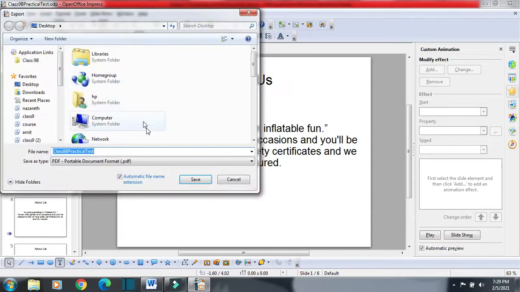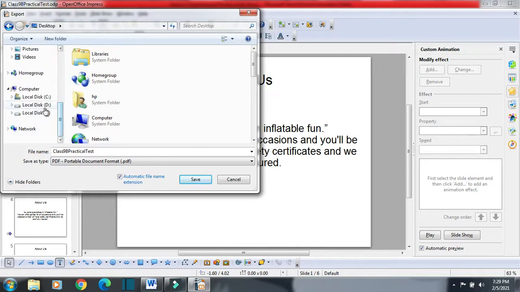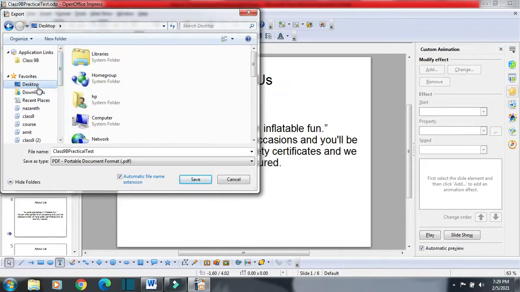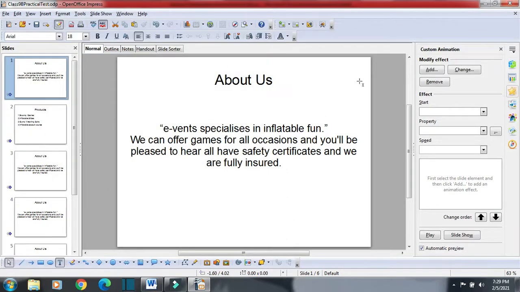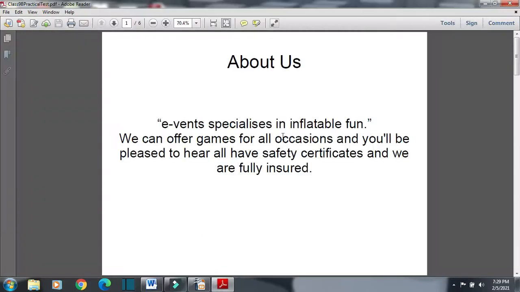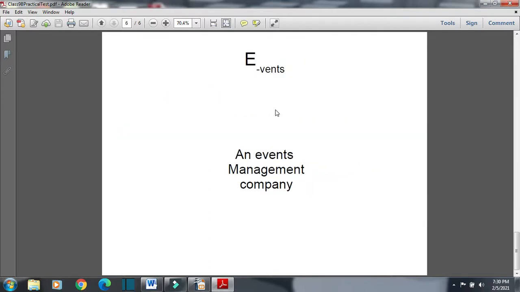Click here, it will directly export these files as PDF, and you can just select the folder, or any drive where you want to save this file. Or suppose I want to save this file on the desktop, I will just click here and then click on save. This file will automatically get saved as PDF, portable document format. You can see directly, no changes.